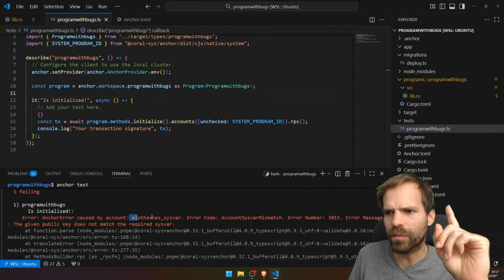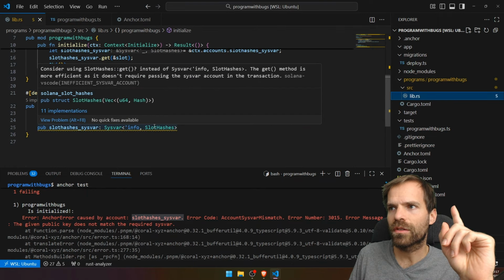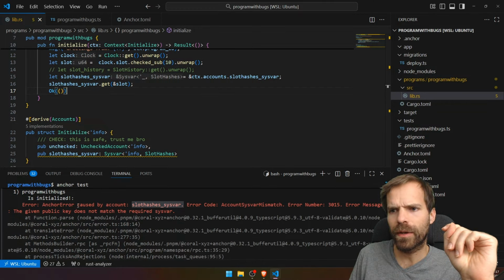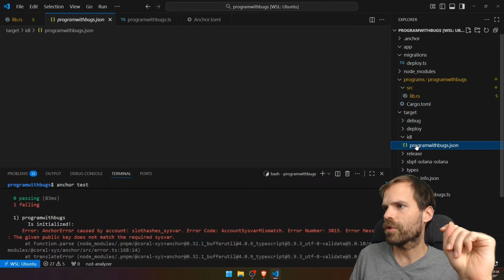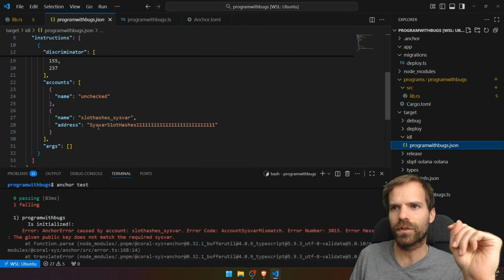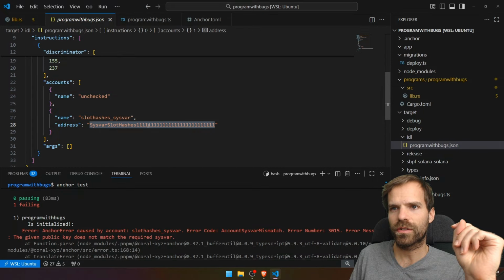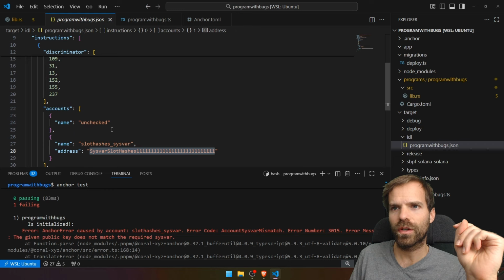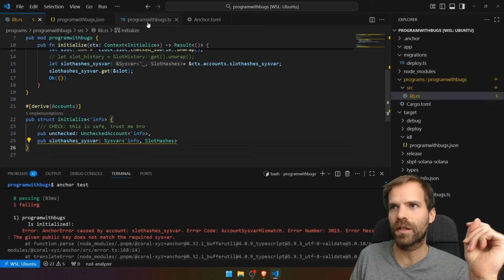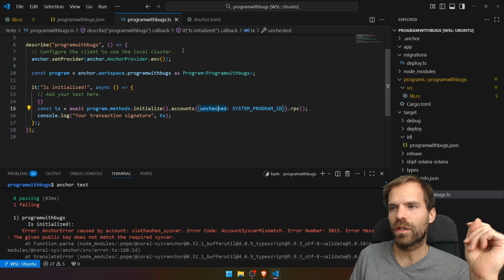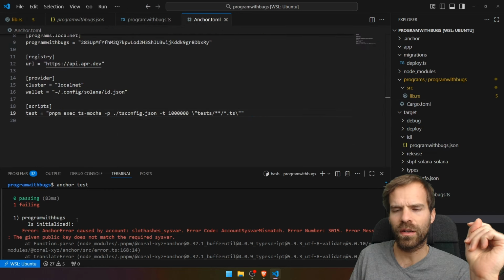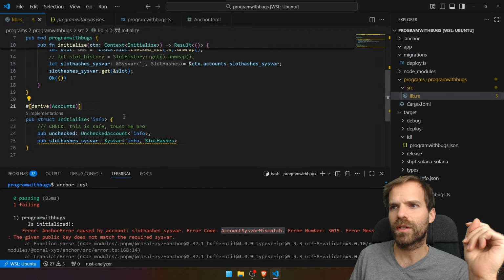Anchor error caused by account sysvar mismatch. Slot hashes. Slot get slot. The given public key does not match the required sysvar. It's weird. Gonna check the IDL. The IDL also says var slot hashes, which is the address. So I shouldn't need to put the address anywhere in my tests, which I don't, so that should be fine. But then I get an account sysvar mismatch, which doesn't make sense to me.